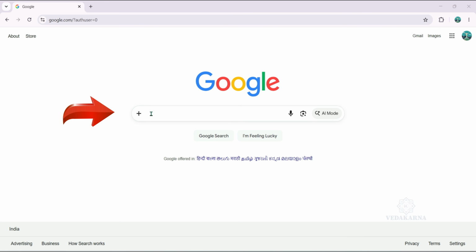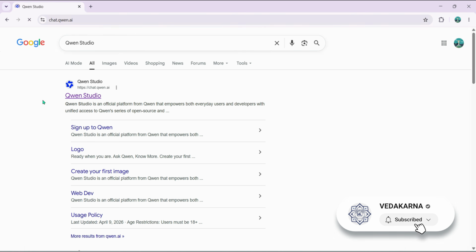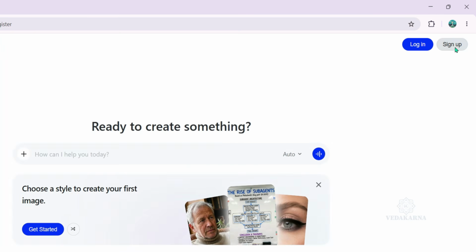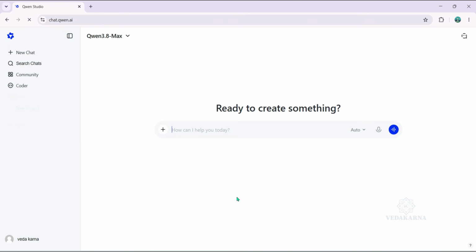Now, open Google and search for Qwen Studio. Click the first official website. If this is your first time using Qwen Studio, click Sign Up. Then select Continue with Google and sign in. Once you're logged in, you'll see the Qwen Studio homepage.